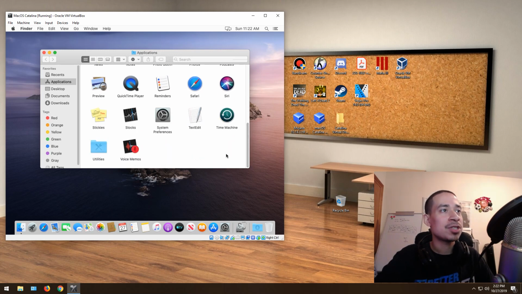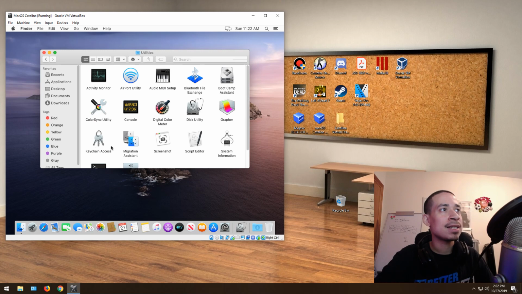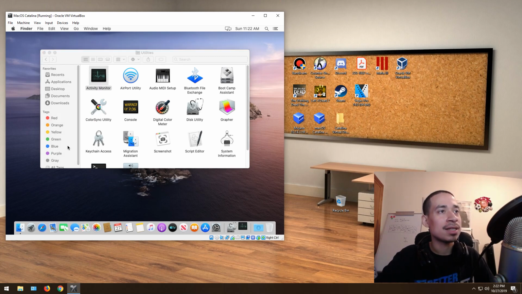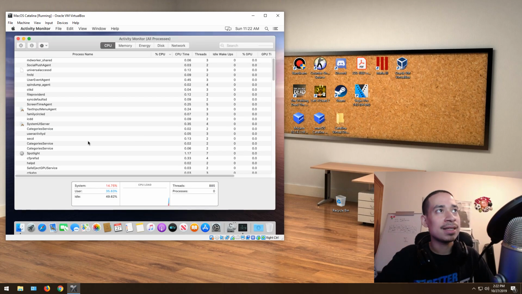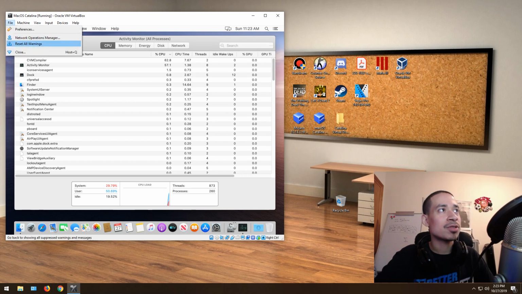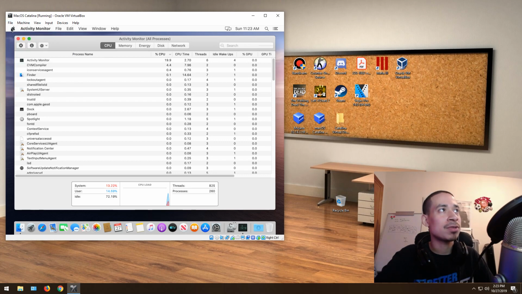You have your Time Machine if you need to go back in time, doing some sort of system restore like you would do on Windows. You have your Utilities. Activity Monitor, obviously, is going to be like your task manager. So what's the difference between this and this? Force Quit is to force quit an application.